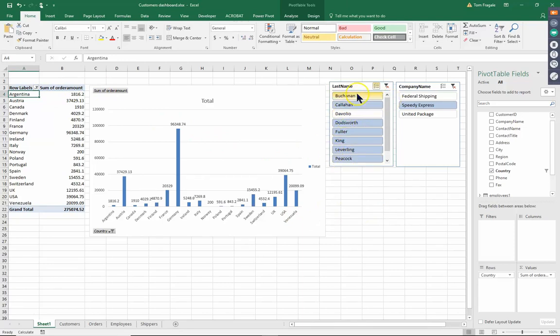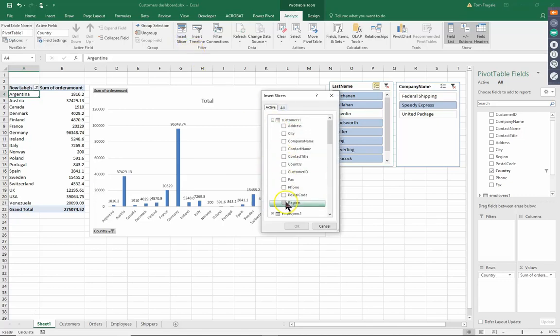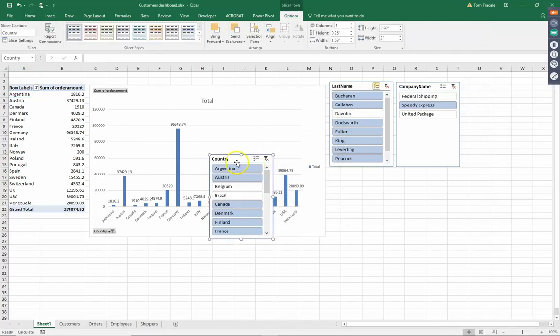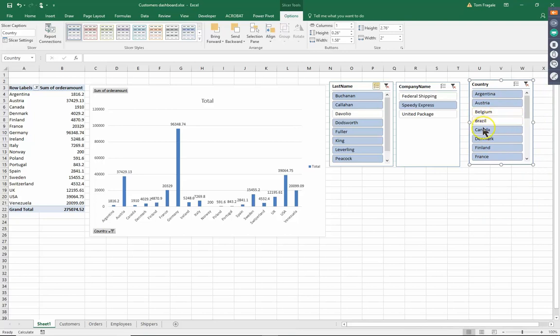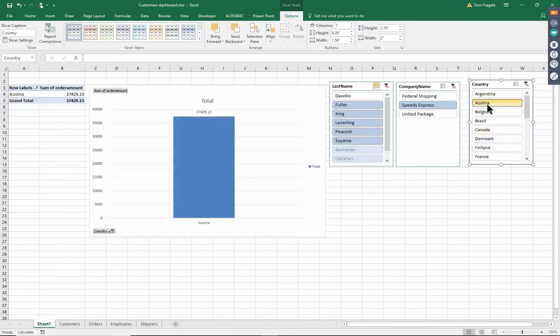Now, I could even make a slicer out of the fields that are on the pivot table. There's nothing wrong with that. So why don't we add another slicer? We'll say Analyze, Insert Slicer. This time I'll use the country from the customers table. And now we have that slicer as well. And that would just be another way to pick the different data. Now, remember what I said. If you want to pick more than one from each column, you pick on the little check marks. Then I can pick more than one right from the slicer.